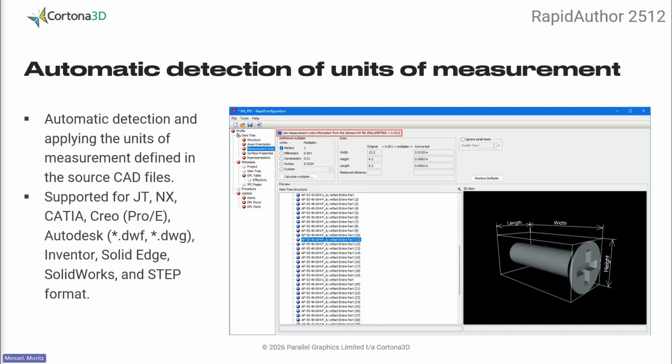Now, as most of you will know, RapidAuthor works with meters. Previously, the user had to check the unit of measurement used in the original CAD data, and then specify the multiplier to use to convert millimeters, inches, or other measurement units to meters. The importer can now automatically detect and apply the unit of measurements defined in the source CAD data files. This feature was previously already added to RapidJT components, and now it's also available in Rapid Data Converter if this is what you're using.